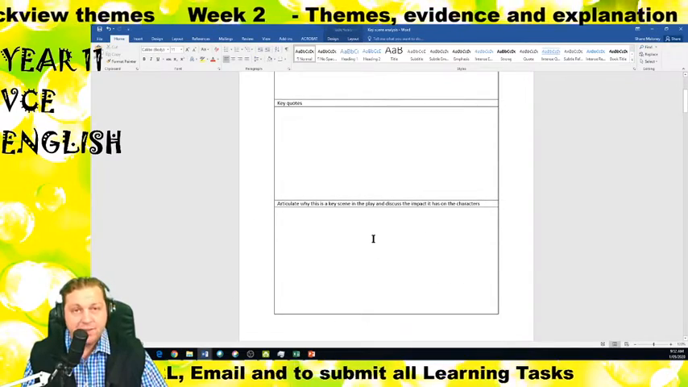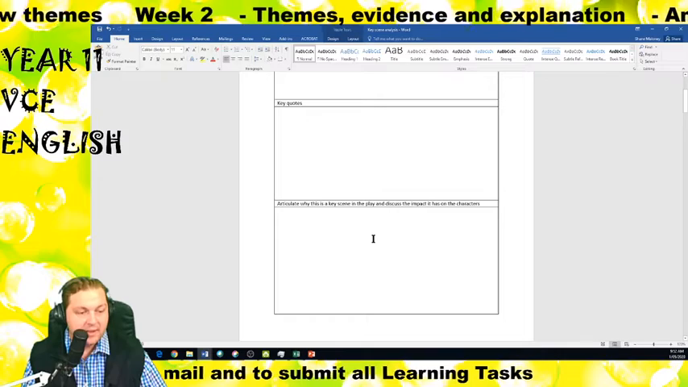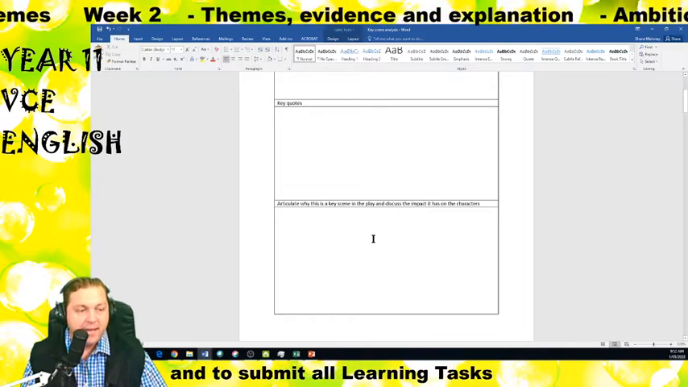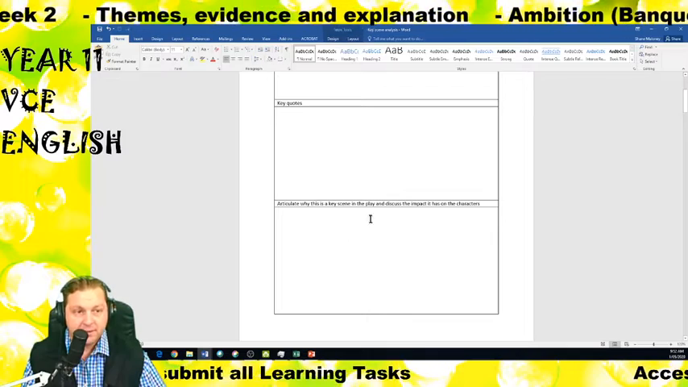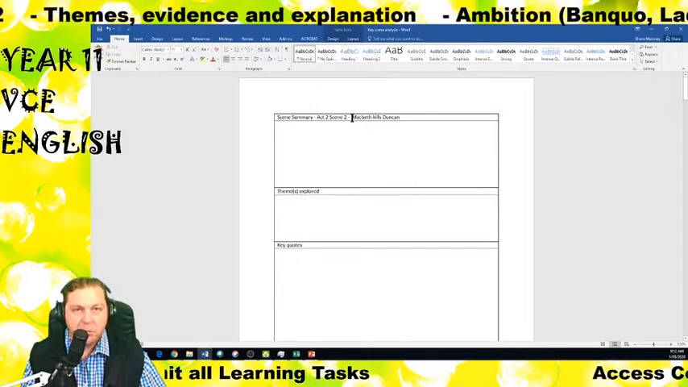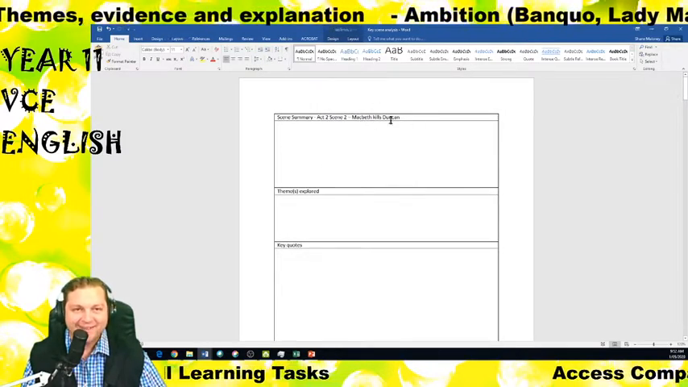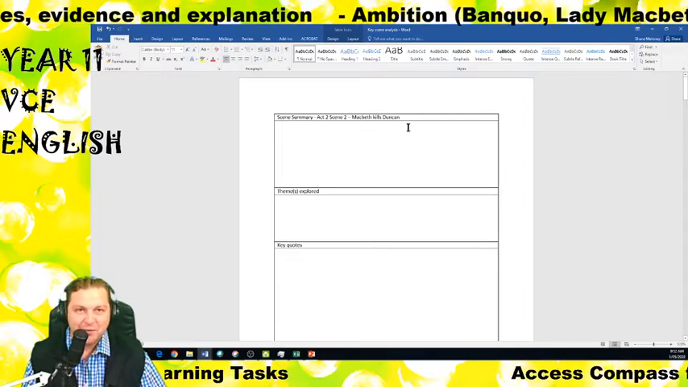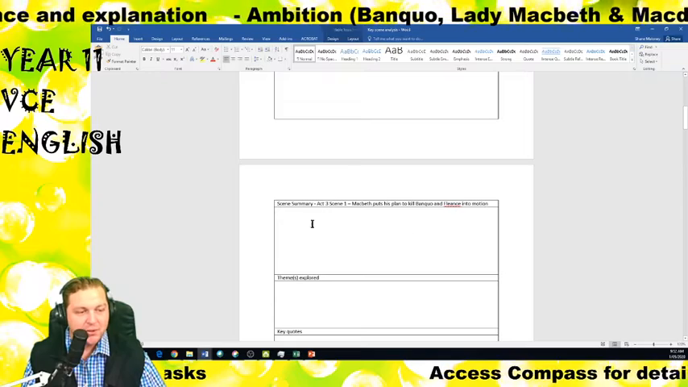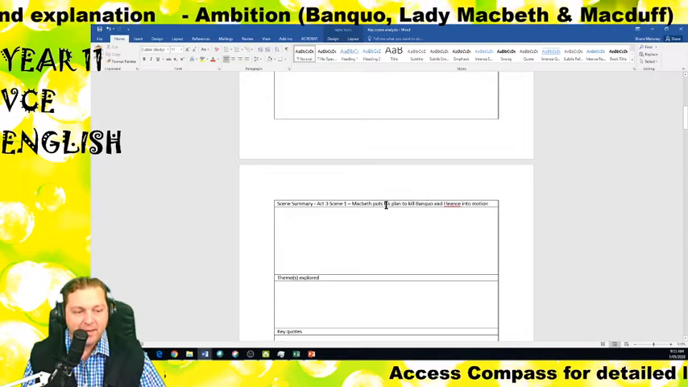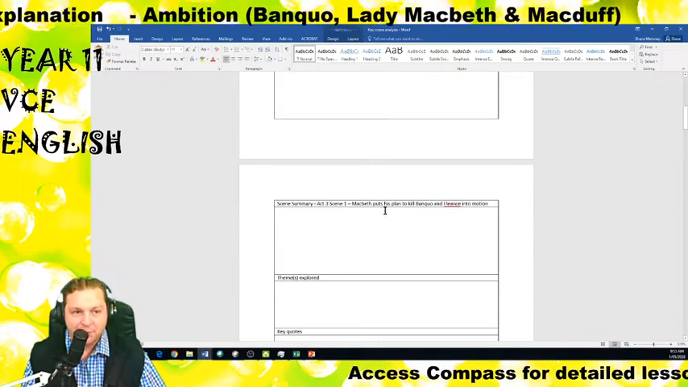Lastly, I'd like you to articulate why this is a key scene in the play and discuss the impact it has on the characters. Okay, obviously we know the impact Macbeth killing Duncan had on the play and of course on Macbeth, as well as Lady Macbeth and many other characters too. Do the same with all the other scene analysis that you'll do.